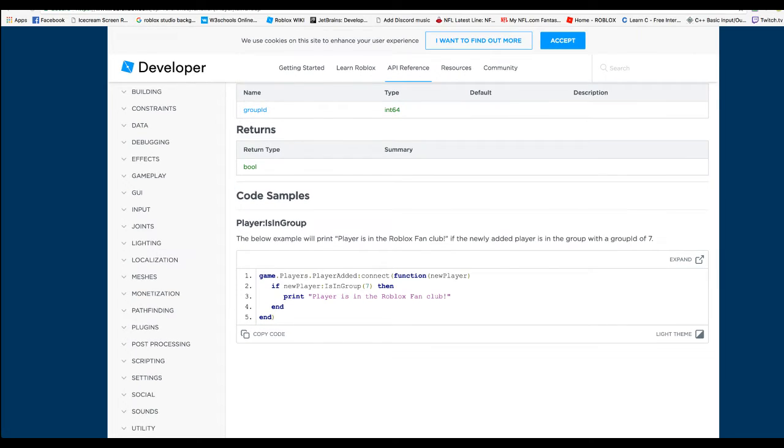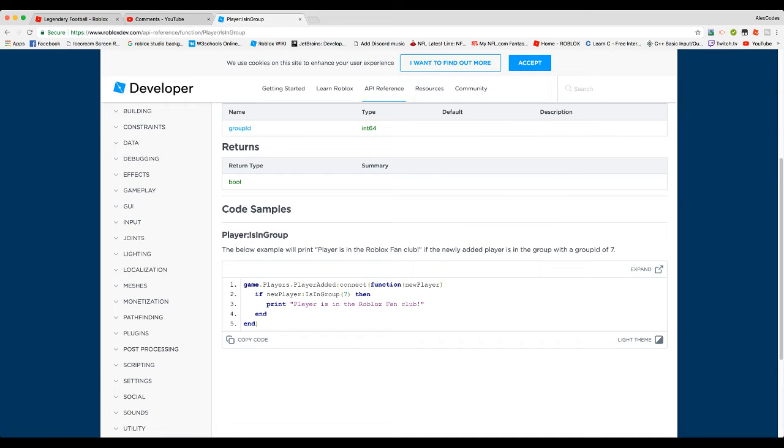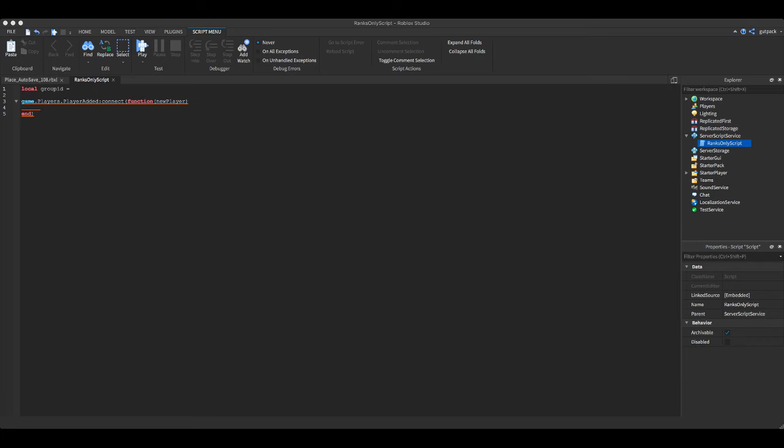Okay. Give me 1 second. Oops, hold on. Sorry, I forgot to change tabs. So yes, go back to the script and make this game.Players. You can change the player argument to whatever you want. I'm just gonna name it new player, and I made a variable called groupID, and I'm gonna go to Roblox and change the group ID real fast.